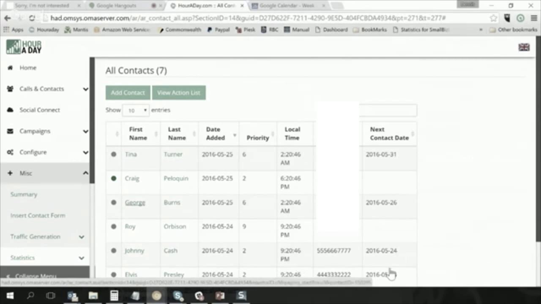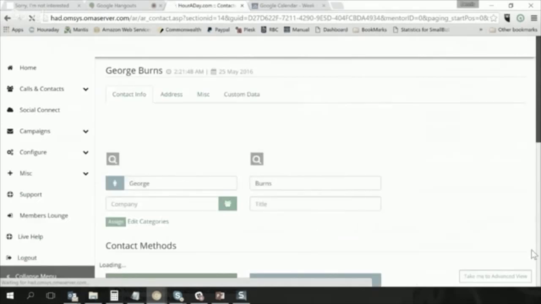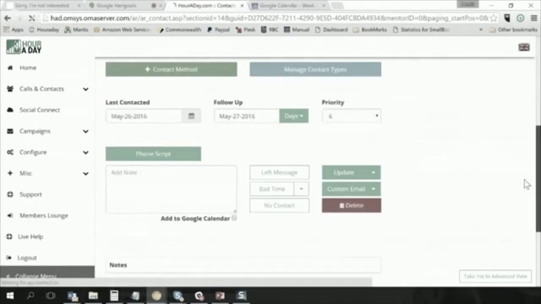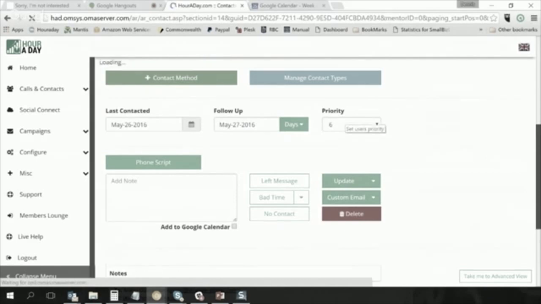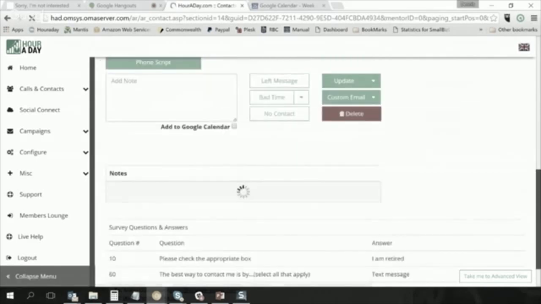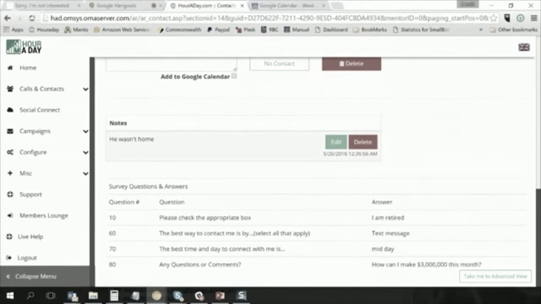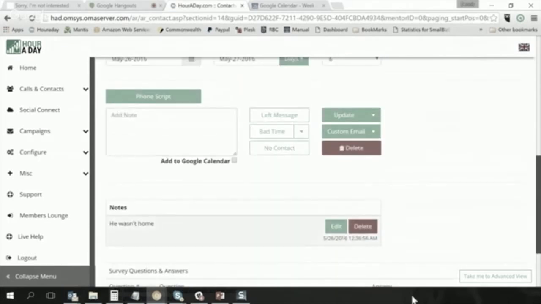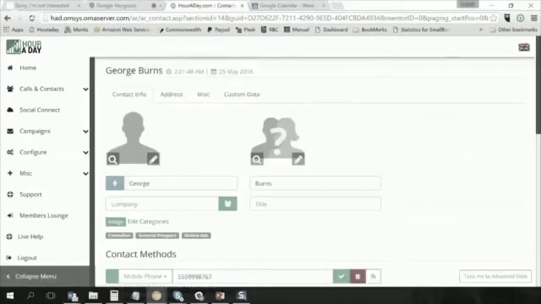If we look at someone like George Burns, we can actually remember everything, even if we haven't talked to him in 2 months. And we can see that George Burns' next follow-up day is May 7th. He's a priority 6, which means he wasn't interested, right? And we can see what he answered. He's retired. How can I make $3 million this month? And I can see my last note was he wasn't home. So it just tracks everything, keeps you online, follows up automatically by email. If you're careful about your categories as you're entering contacts, this data becomes ridiculously powerful to your business.